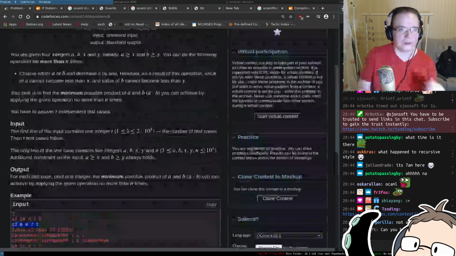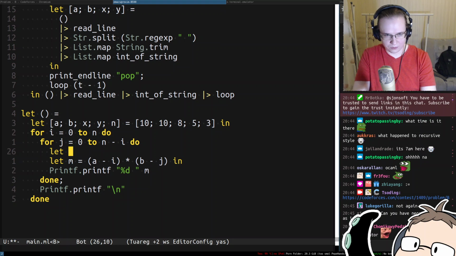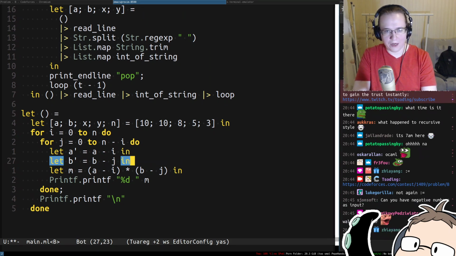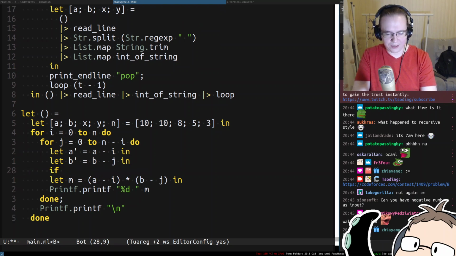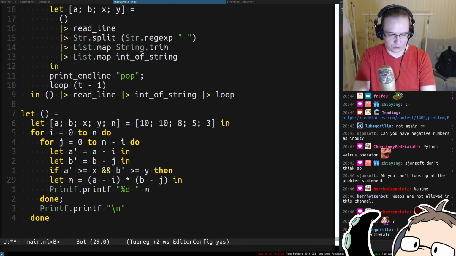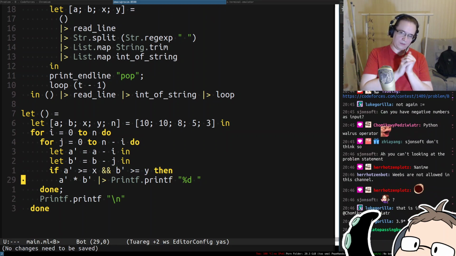So yeah, there should be a couple of conditions here. So let's do a prime. This is going to be a minus I, then b prime, b minus j, and there's a couple of conditions here. We're going to do that only if a prime is greater or equal than x and b prime is greater than or equal than y. So the condition sort of holds. And after that, we just do multiplication of a prime and b prime, and maybe we can simply pipe that into the printf, like this. There we go. So this one is very interesting.